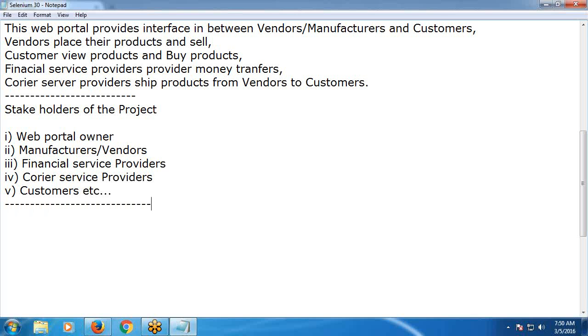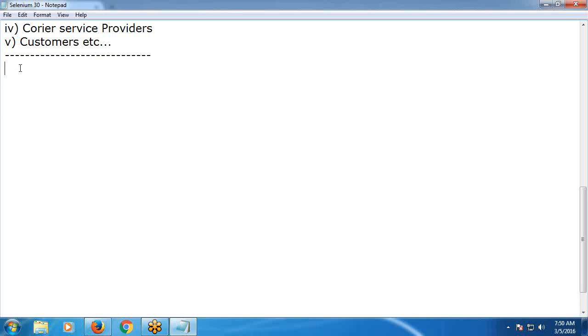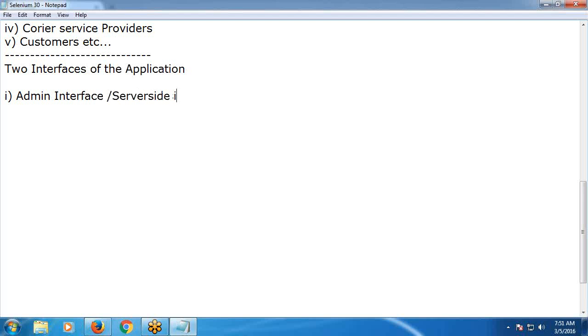Say you take any web application, it has two interfaces. One is the admin interface, another is the user interface. Our application also has two interfaces. One is the admin interface, or you can say server side interface. Next, the user interface, the client side interface.